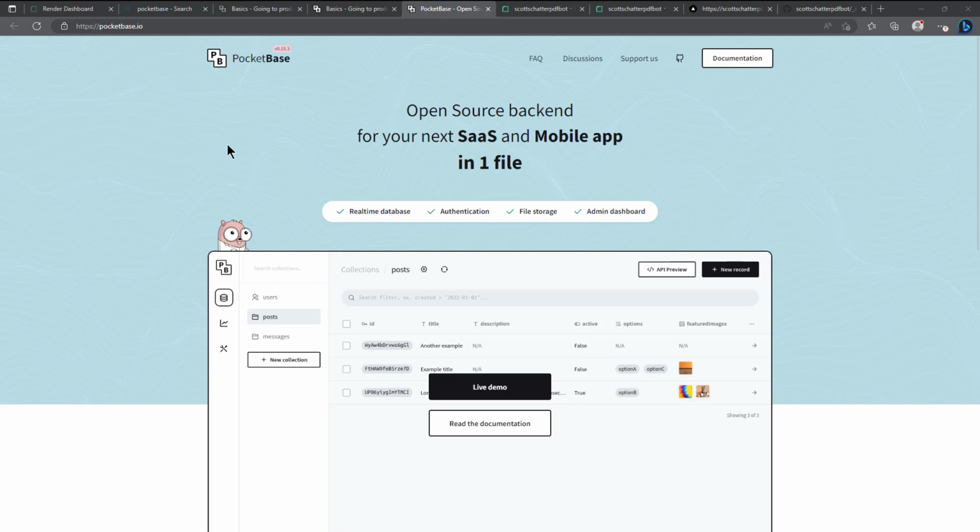So if you just go to Google and look, you can find people talking about the amazing throughput that it can have. And so here it's just letting us know: open source backend for your next software as a service and mobile app, all in one file. You get a real-time database, you get authentication, you get file storage, and you get an admin dashboard. And I'll briefly show that so you can have some idea of what it actually looks like in a live demo. We may go ahead and just use their live demo also.